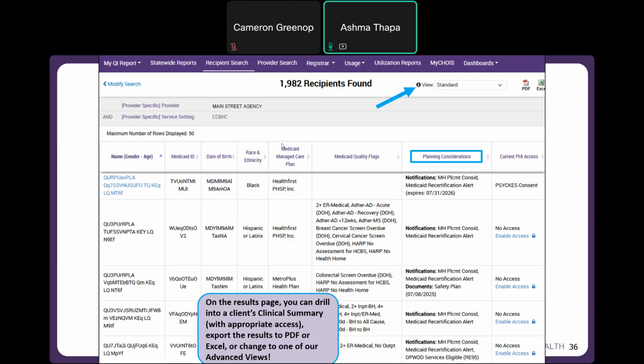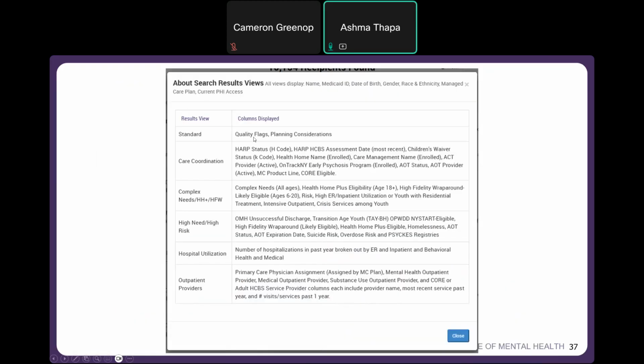Right now, this is what we call our standard view, but here you can come in and change different views. When you select this eye icon right here, it's actually going to show you what types of advanced views we have available. So we have the standard view, the care coordination view, the complex needs, Health Home Plus, high fidelity wraparound advanced view, high need, high risk advanced view, hospital utilization, as well as outpatient providers.